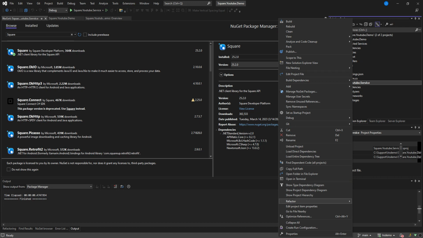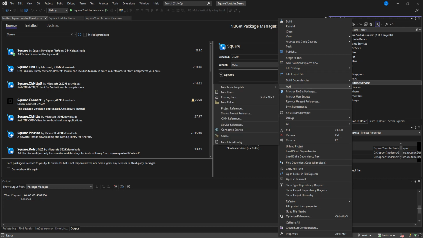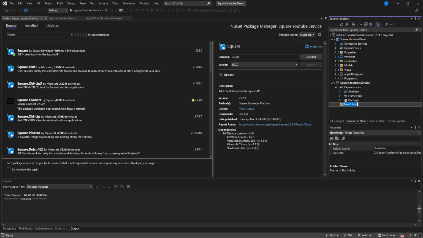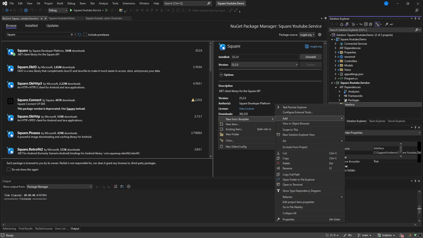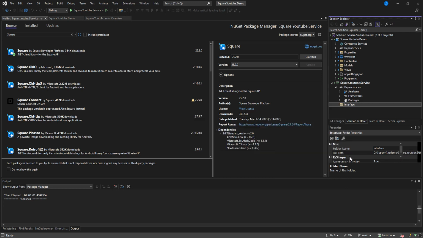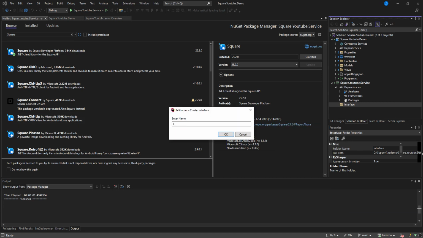Okay. Now we want to follow best practices, so I want to use dependency injection. So I'm going to create a couple interfaces. I'm going to right click on the project and create a new folder called interface. For this first interface, I need to create a client to be able to connect to Square. So I'm going to name this Square client factory, and name it correctly.